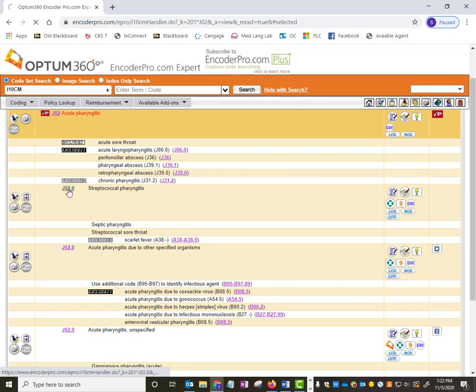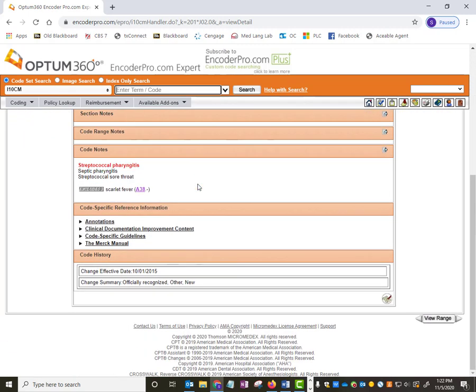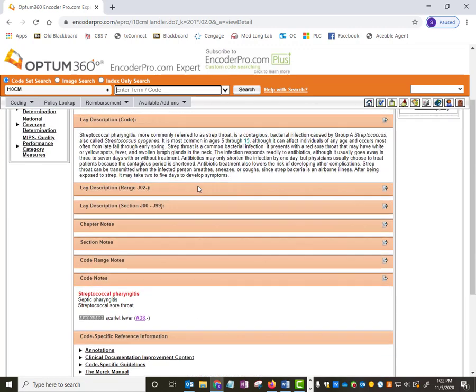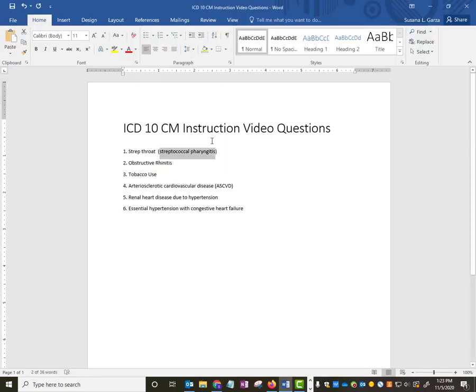So if I click on that, it opens up to this code detail for your diagnosis, J02.0, and it just gives you a description. You're more than welcome to read over it and explore if you'd like on your own time, but for the purpose of this video, we're just going to move on. So the correct code for our streptococcal pharyngitis or strep throat is J02.0.